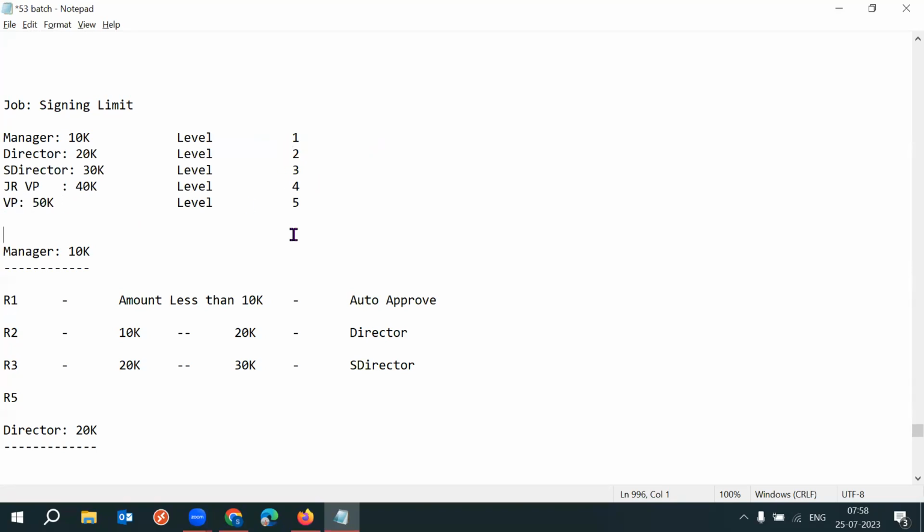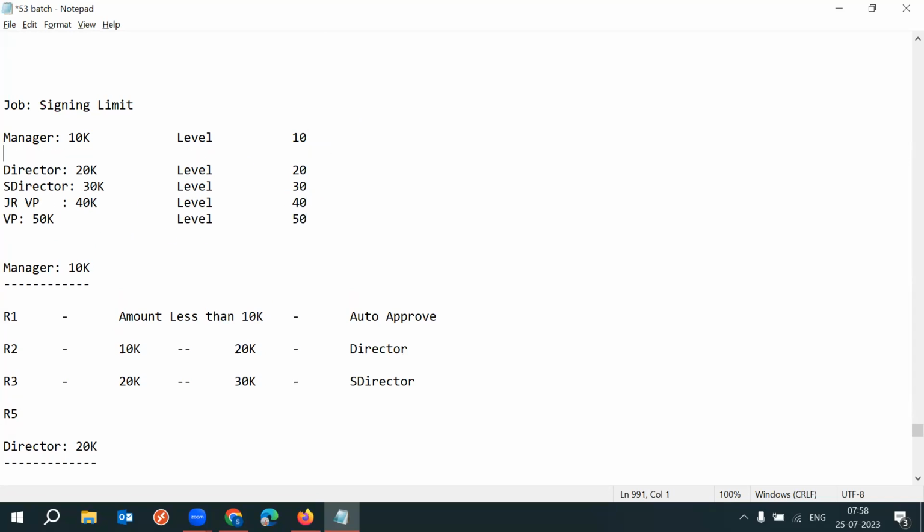We don't generally enter 1, 2, 3, 4. We enter 10, 20, 30, 40, because then you have the flexibility to insert jobs. If you want to insert a senior manager after manager, you can use 11, 12, or insert a couple of jobs between 10 and 20. That's why we configure 10, 20, 30 for future flexibility. Understood?